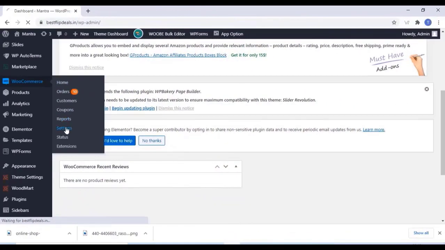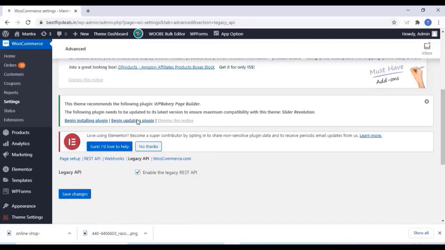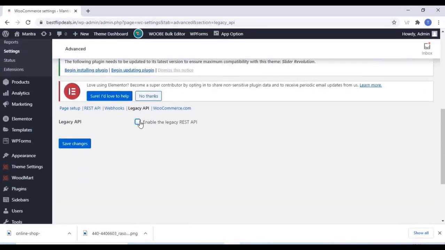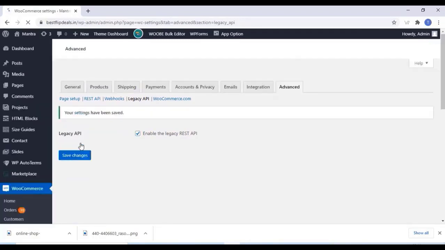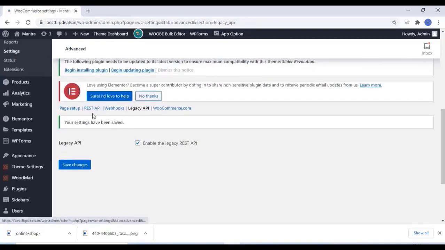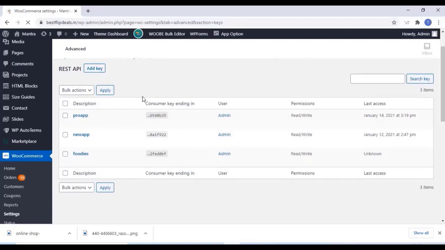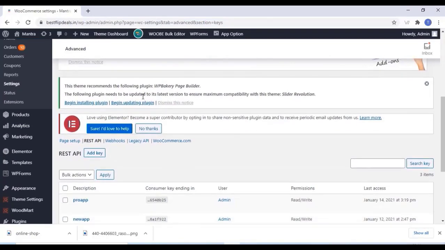Now you can copy the consumer key and consumer secret. In order to do this, go to the WooCommerce settings and click on the advanced section, and click on legacy API and make sure it's enabled, click on save changes, and click on the REST API section. Open that REST API and just add a key.